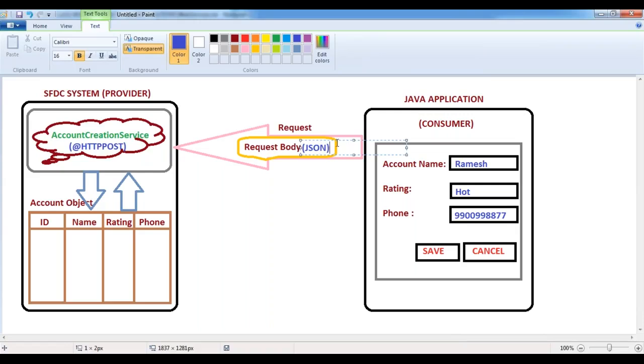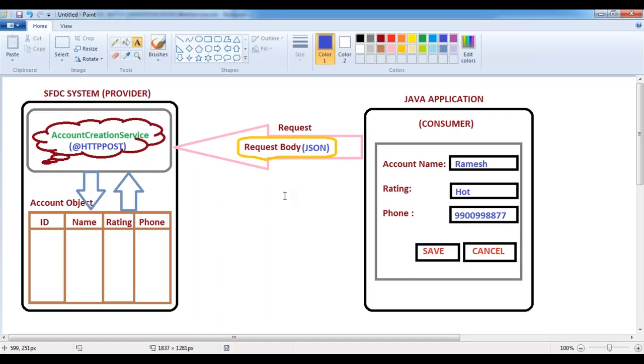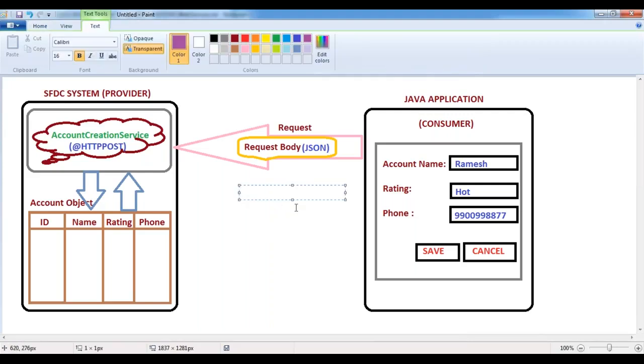We have to pass this information in JSON format. Then how can we pass this information in JSON format? Let me explain. Whatever input parameters we want to supply, for example I want to pass the account name, here we specify flower braces. Flower braces indicate this is JSON content. JSON is purely in the form of key and value pairs, like a map collection, purely a key-value pair collection.